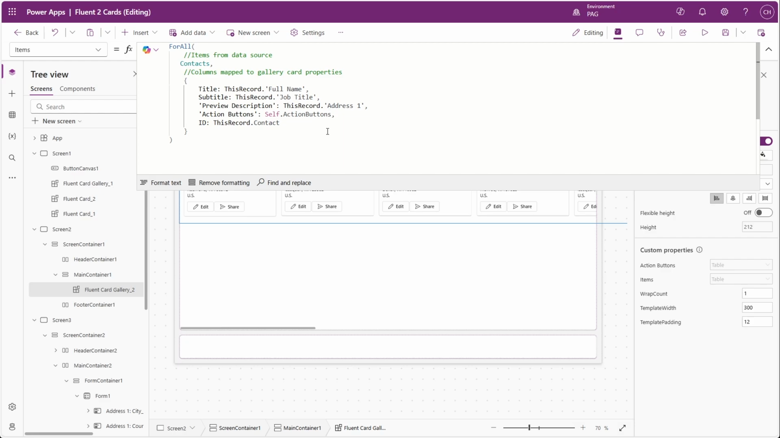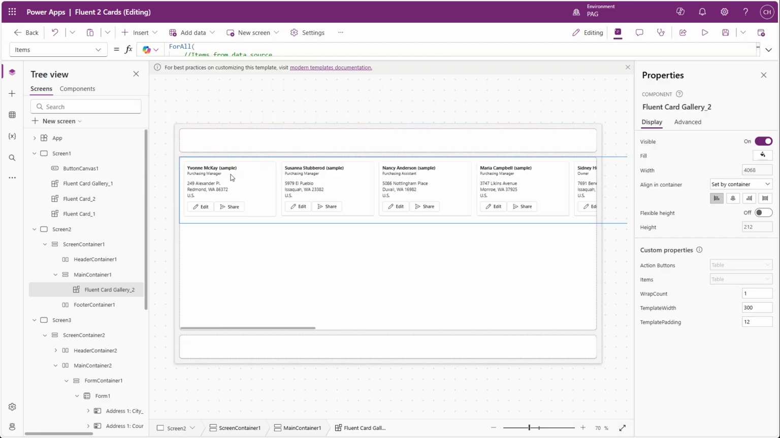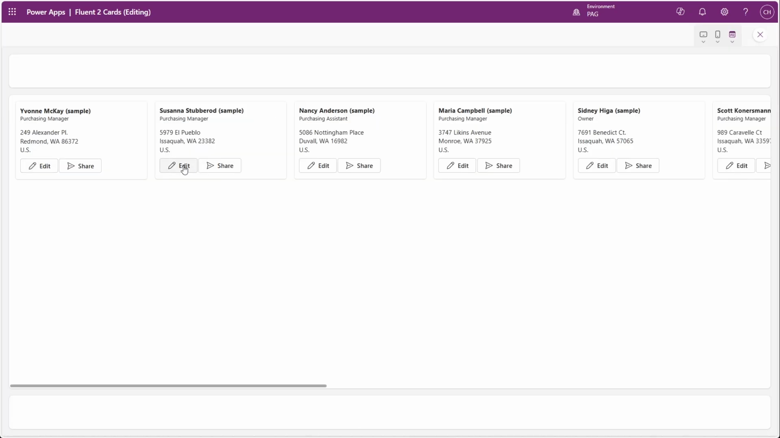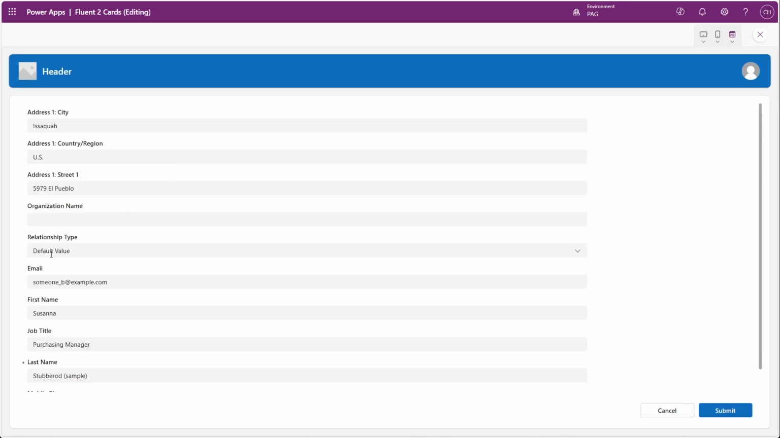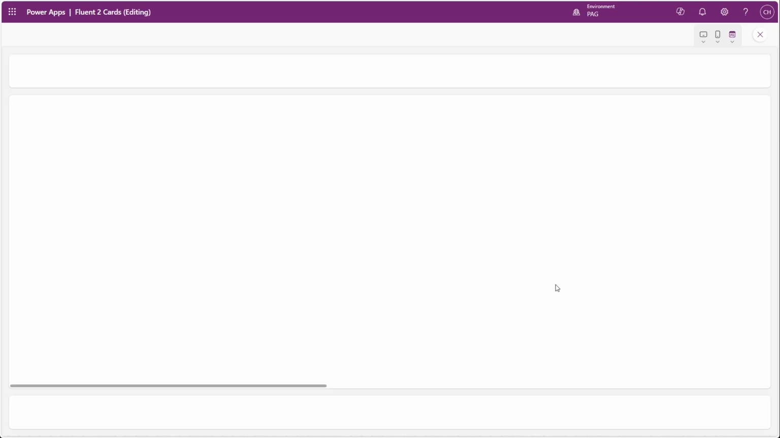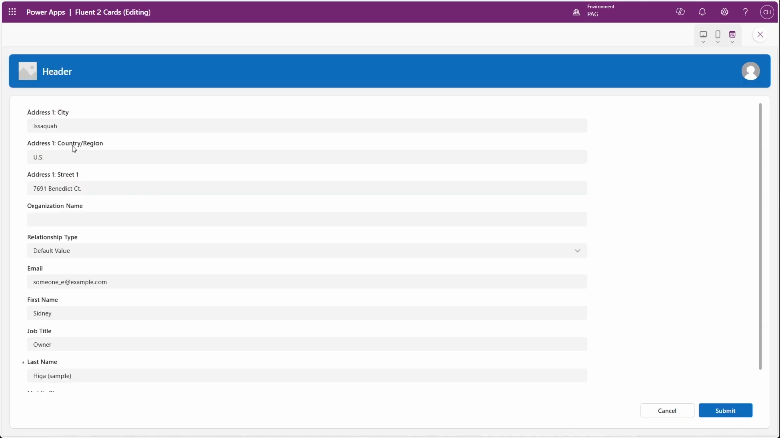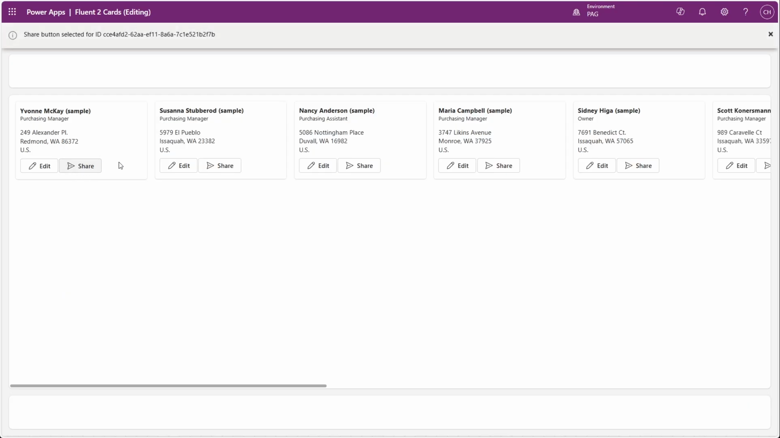In this case, I've removed the avatar and the preview image, and you can see that they dynamically adjust to accommodate the new spacing. If we play our app, you can see the cards created for each item in our contacts table, and clicking on the Edit button for one of our cards, we're taken to our form that shows the data from our data source. Clicking the Share button, we'll see that it shows the GUID of the record that we're clicking the Share button for.